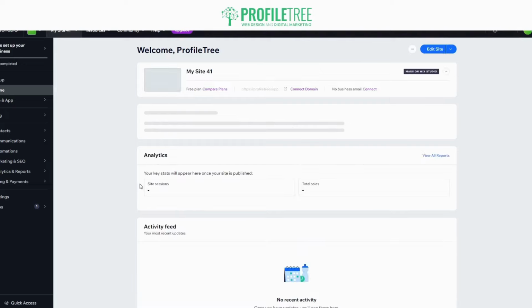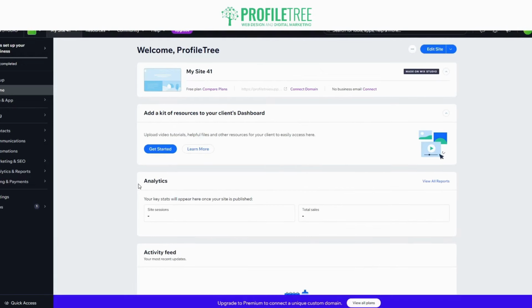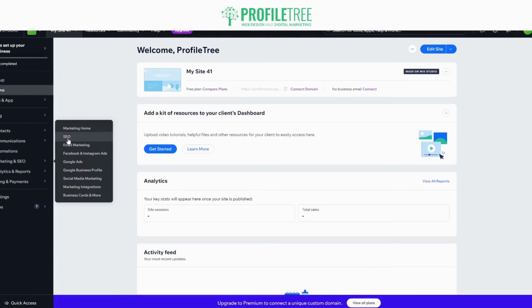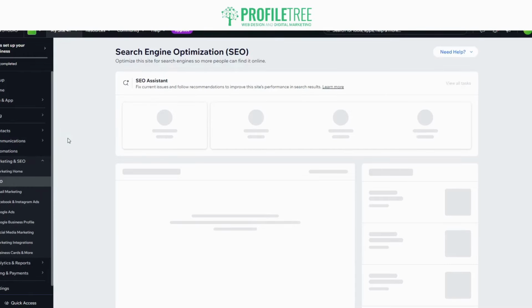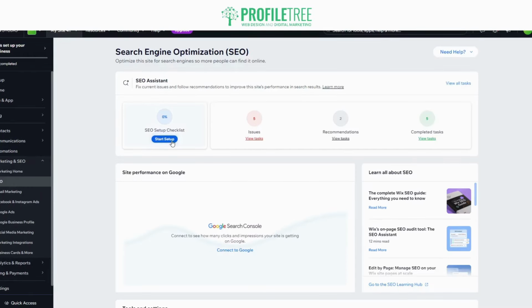But from here, it will more or less be the same. You're going to be looking for the meta tags, meta description, the URL. So with this one, we have specifics. So we've got SEO. And with this one, I can actually connect this to the Google Search Console, which is a very handy tool to have.